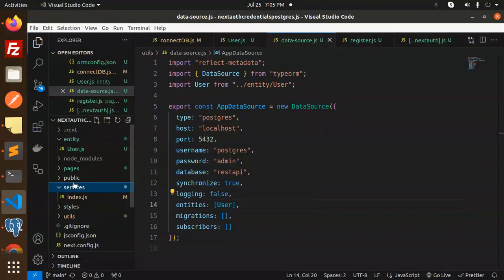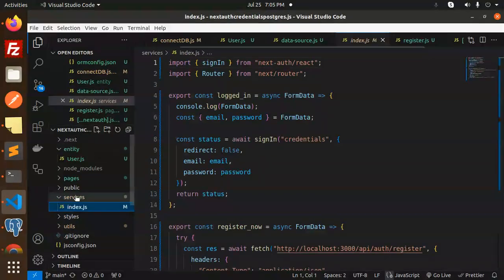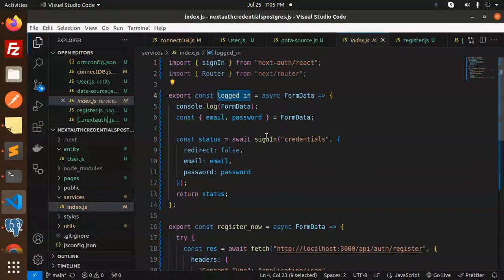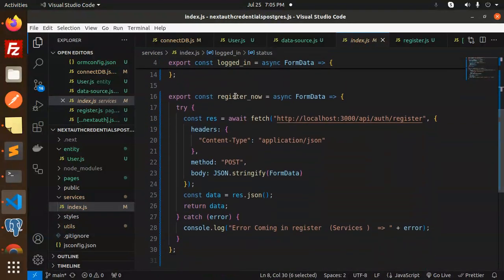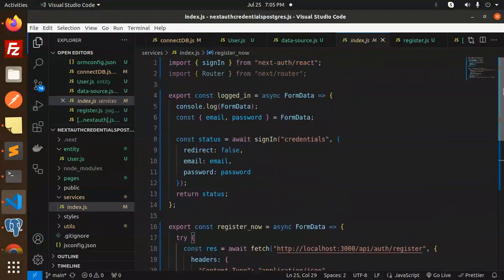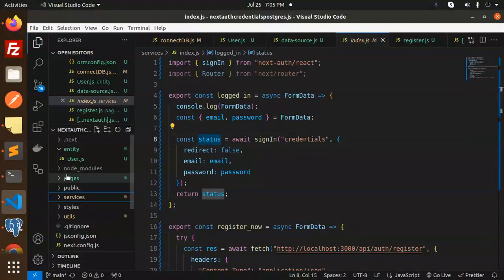Next we go with the services. We have an index.js, so here we have a login function, that is for the login. And here we have a register function where we are calling the API to register the user. Then we will do the sign in process with the credentials. So this is basically for the credentials, where we use next-auth for the sign in. Right, this is for the services index.js file.